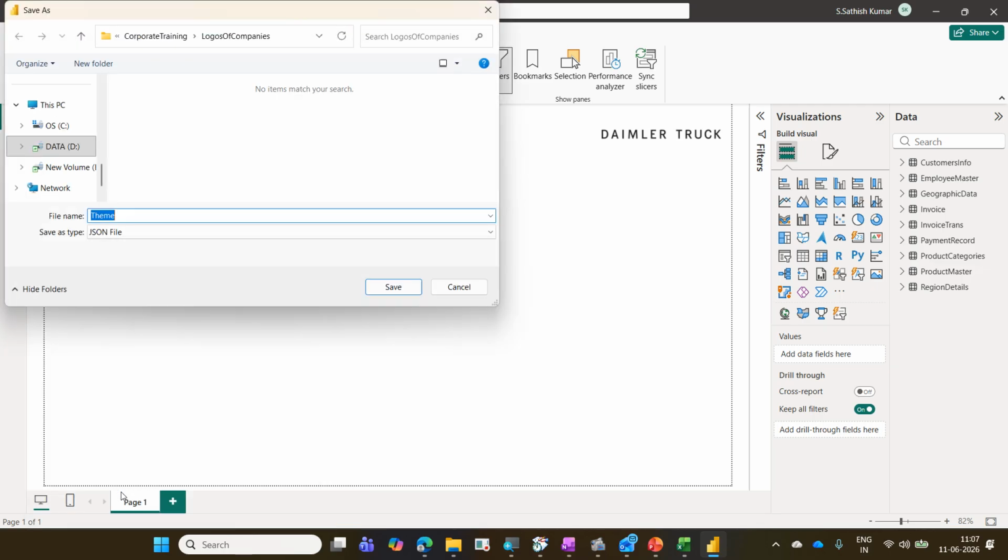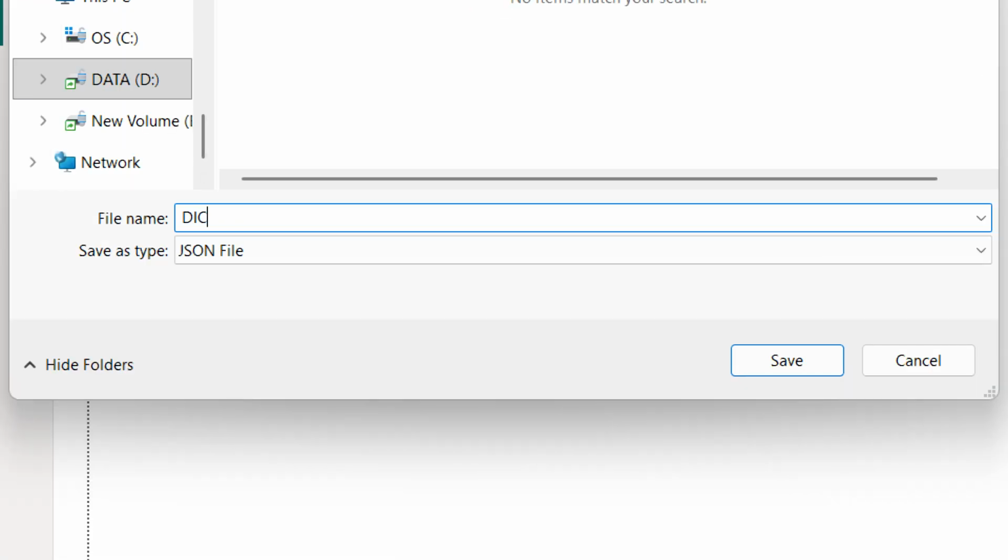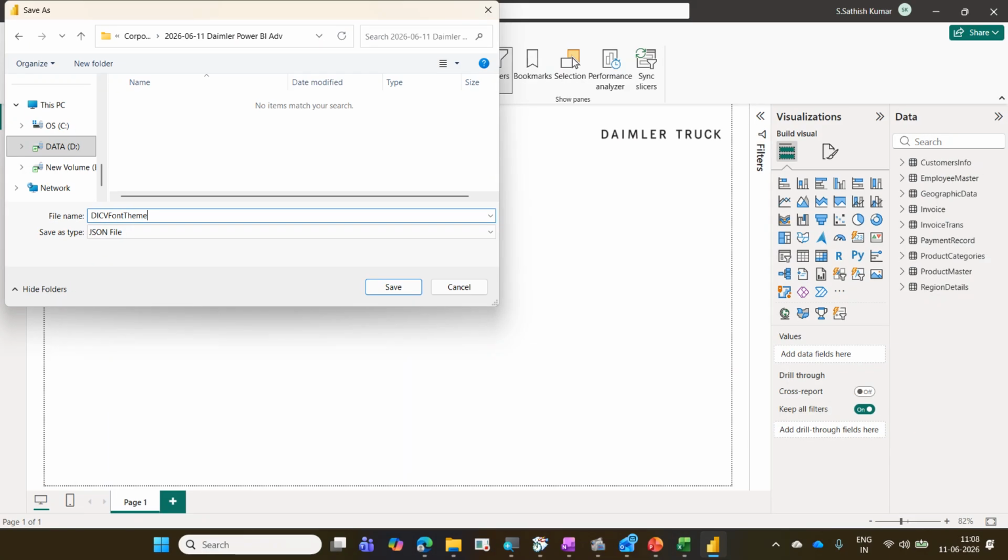Let me save it in the same location where I have the exercise files. Or you can save it in any D drive, C drive, My Documents, desktop, anywhere. Let us give some name and I save this. Maybe I'll say your company name, DICV font theme. Any name, just give some name. It will be saved as a JSON file. No problem, let it be the JSON file. You can give any name as per your wish. Save it. Second step done.